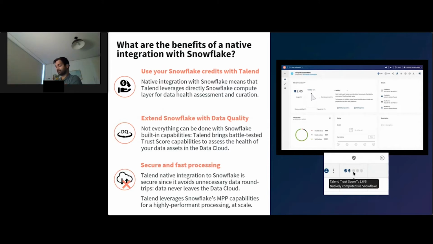It also enables you to access data quality capabilities within Snowflake. So it brings Talend's experience and knowledge in the data quality space to your Snowflake data warehouse, and allows you to start looking at your data sets that have been loaded into the warehouse and understand what's good, what's bad, what needs fixing, and then start to take action from there.